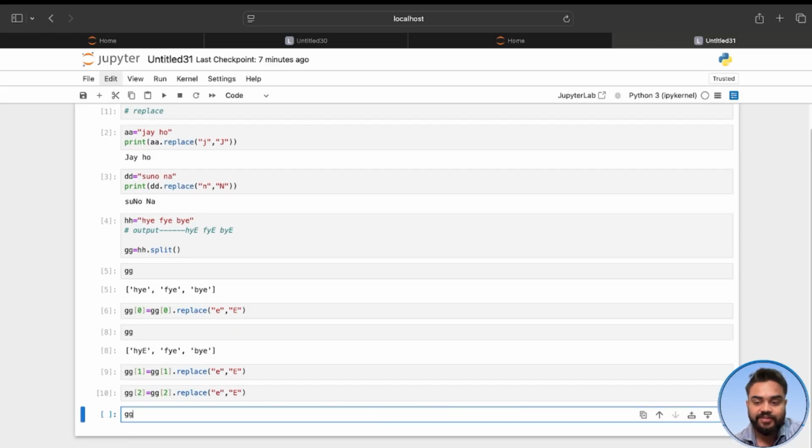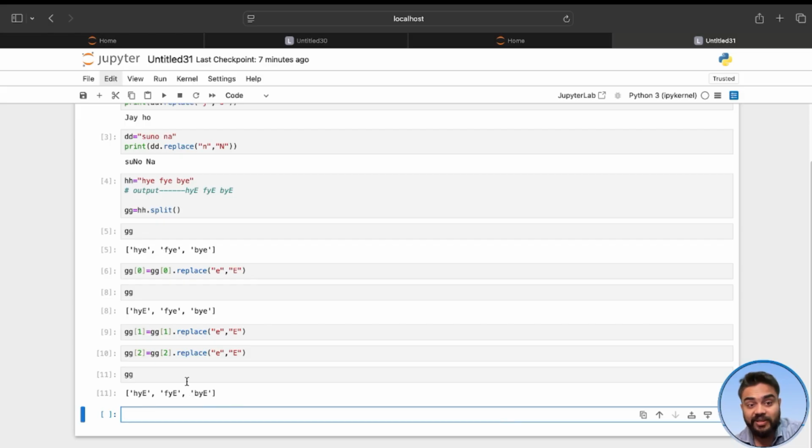Now I'm going to print here gg. Now you can see the output is like that only. This one is the output. All the small e's have been replaced with the capital E, from hi also, from phi also, from bye also. This is the impact here.